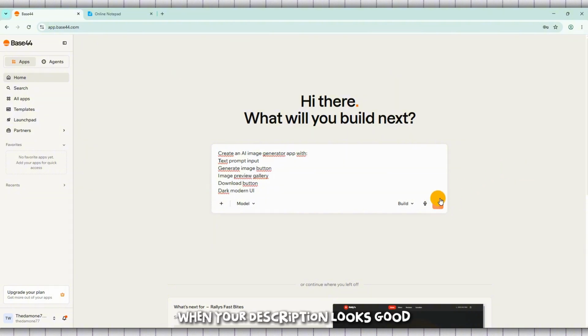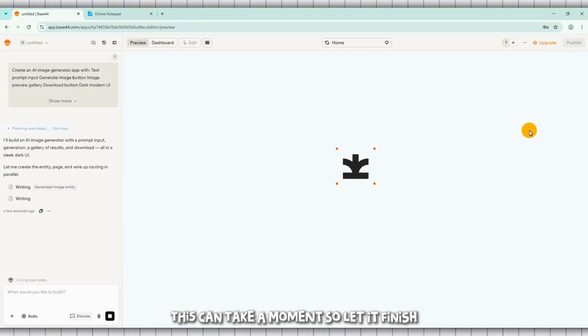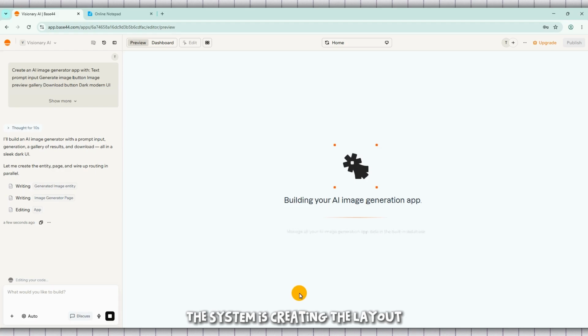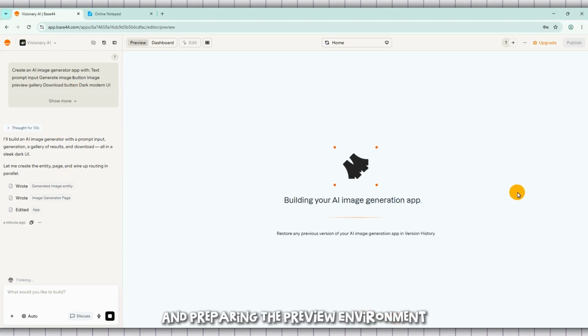When your description looks good, click Submit. Base44 will process your request and spin up an app scaffolded based on those requirements. This can take a moment, so let it finish. The system is creating the layout, connecting the required components, and preparing the preview environment.